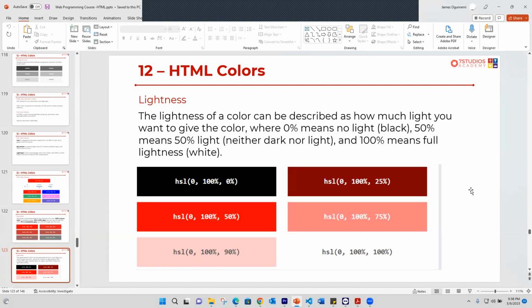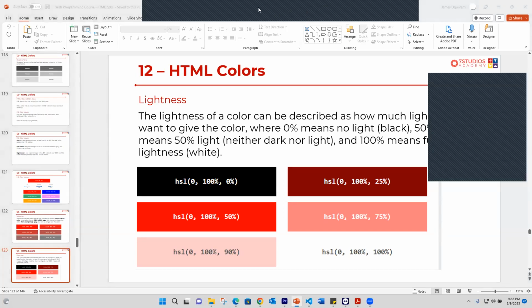So the lightness of a color can be described as how much light you want to give the color. Zero means there's no light at all, and that is black. 50% means there's 50% light, so it's either dark or light. 100% means full light. In other words, we say it is white. All right, let's not forget that. If you're looking at the lightness, zero means there's no light at all. Everything is black. So it's like when NEPA takes your lights.